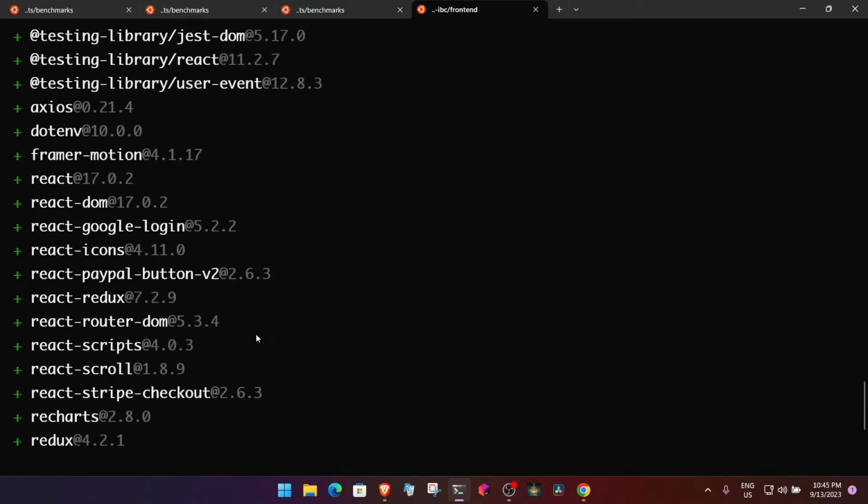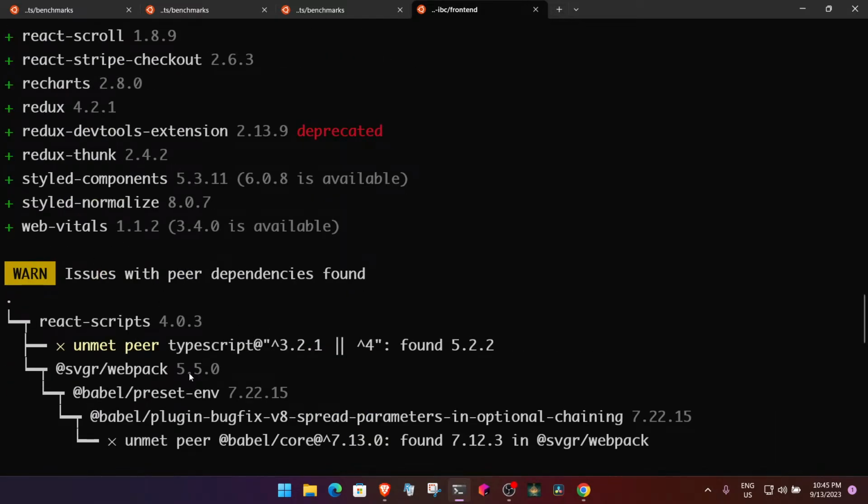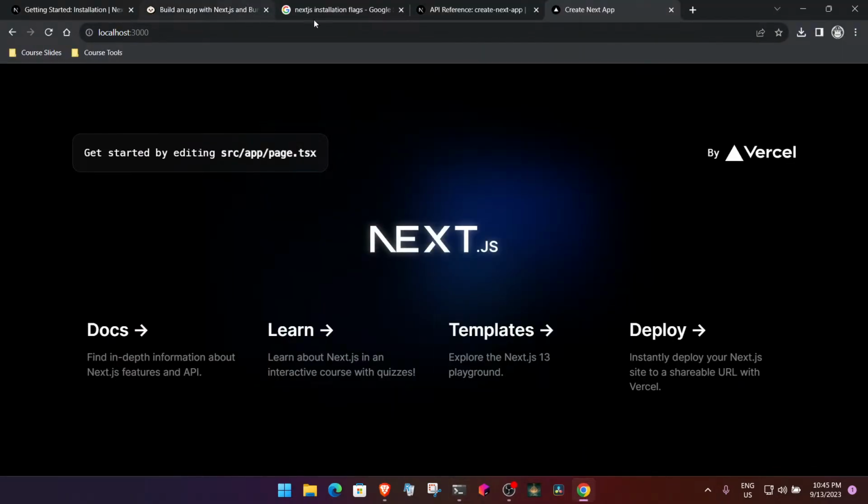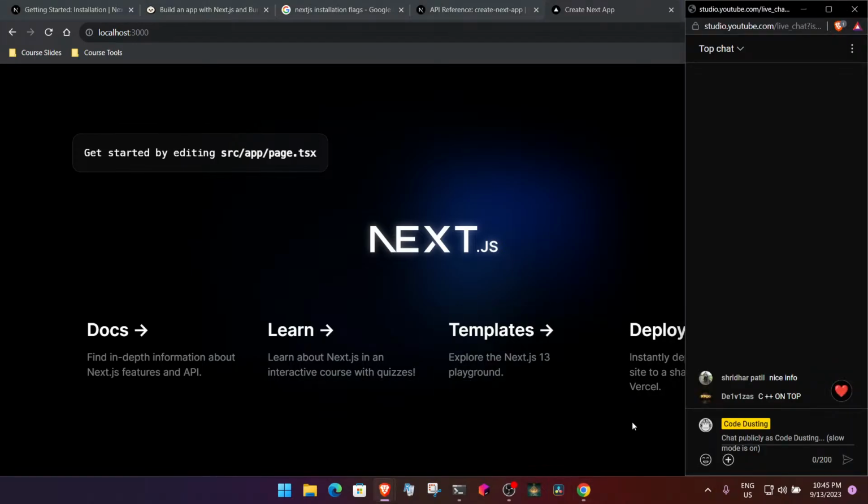There's also no such thing as an unmet dependency here. I mean, the warning is not there. I don't know whether it is there or not, right? At least the warning is not there. C++ on top. What does that mean?